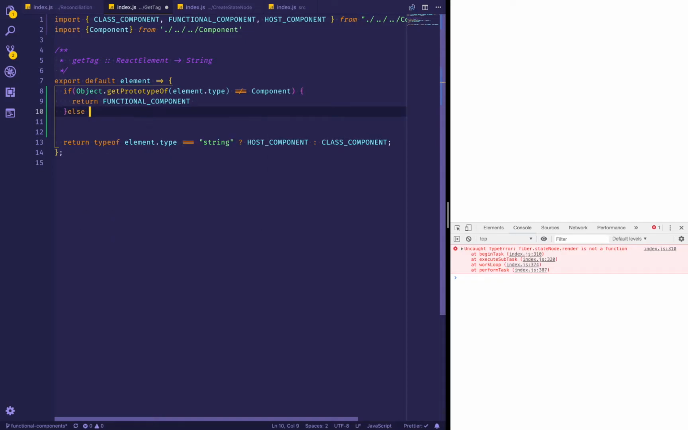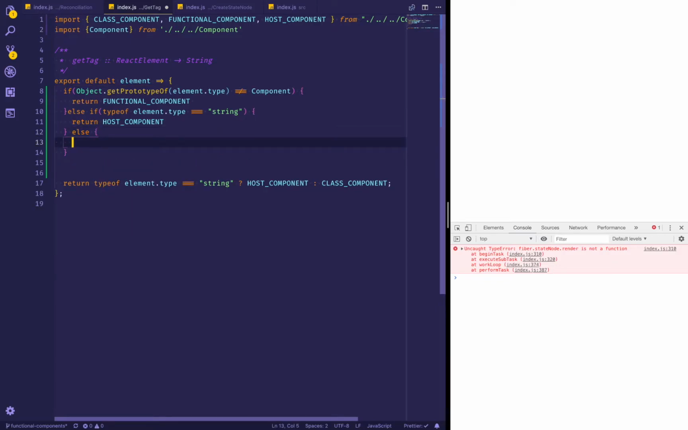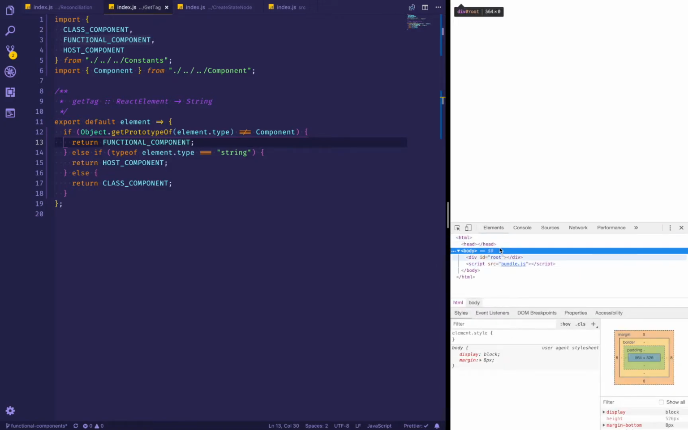Okay, else if, I'm just going to modify it a bit. If the type of element is string, then we will return host component, and else we will return class component. It's still going to break, most likely. It doesn't even work. Great. Yeah, it doesn't render a thing.